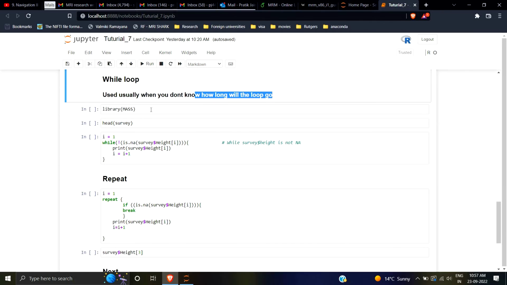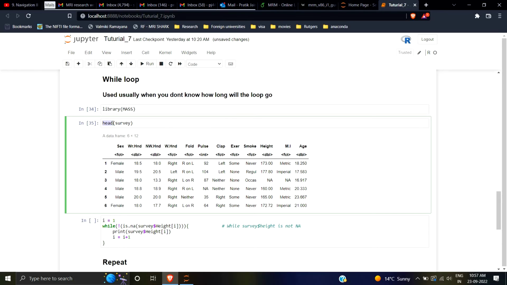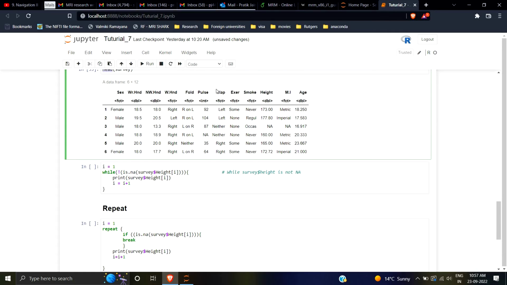Okay, I'll give you a very simple example of when you don't know how long the loop will go. Let us import a library MASS. This is a predefined library in R. Let us import the survey dataset from MASS, and I'm just showing you the head of that, that is the first 6 rows of survey. So the survey dataset looks something like this.